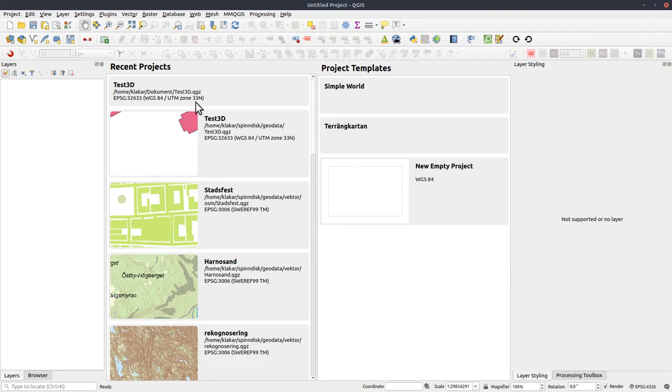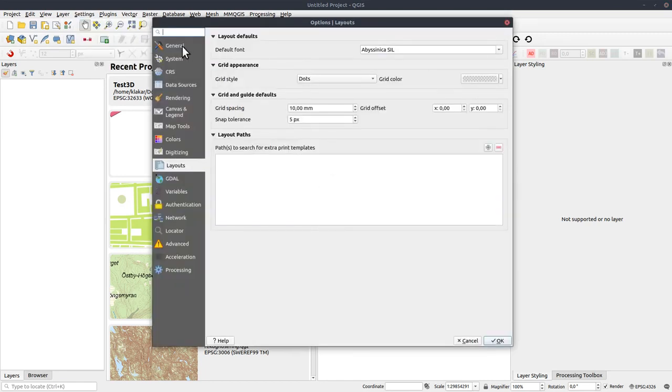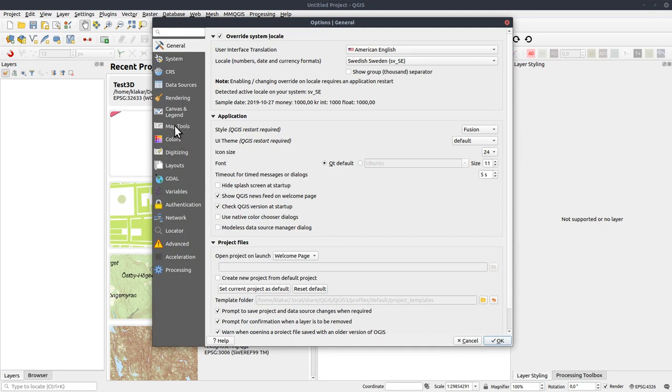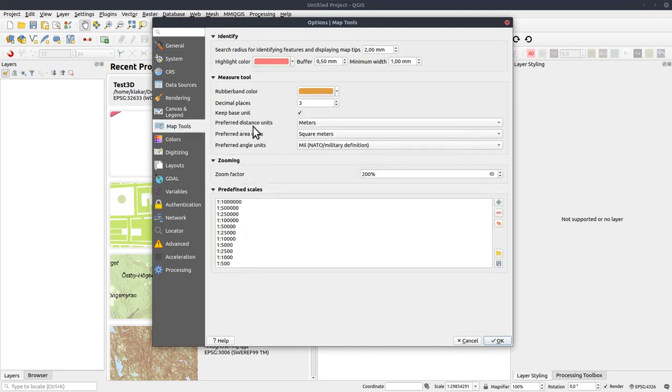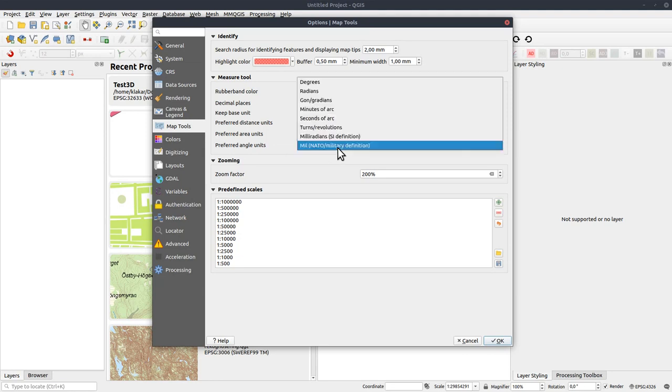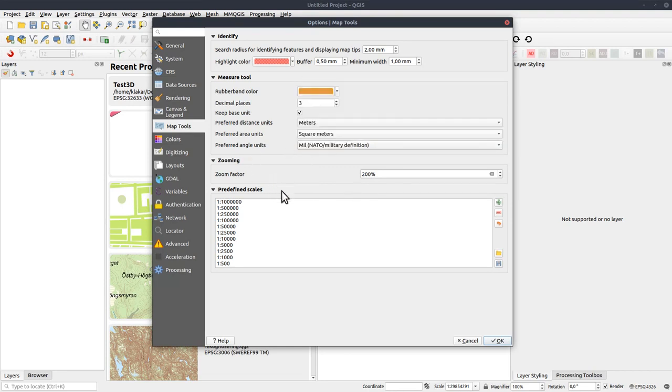Okay, let's see. Some changes in the settings. In map tools, they have added some units for preferred angle units. So now you can specify milliradians and mils. That is a military unit for angles.